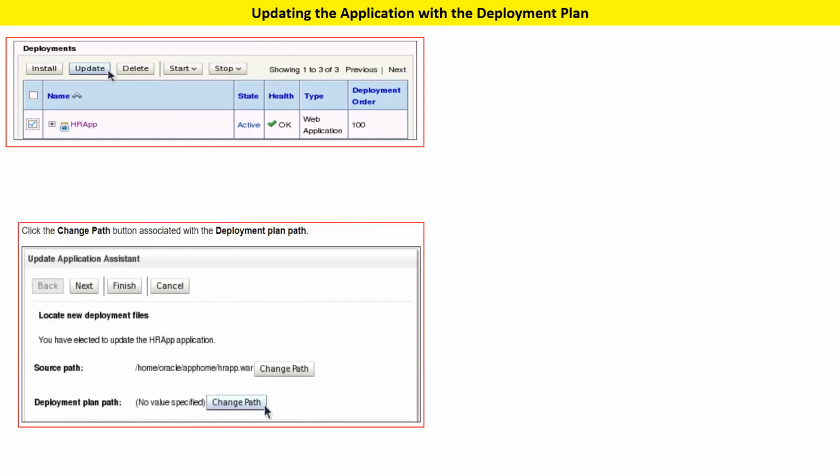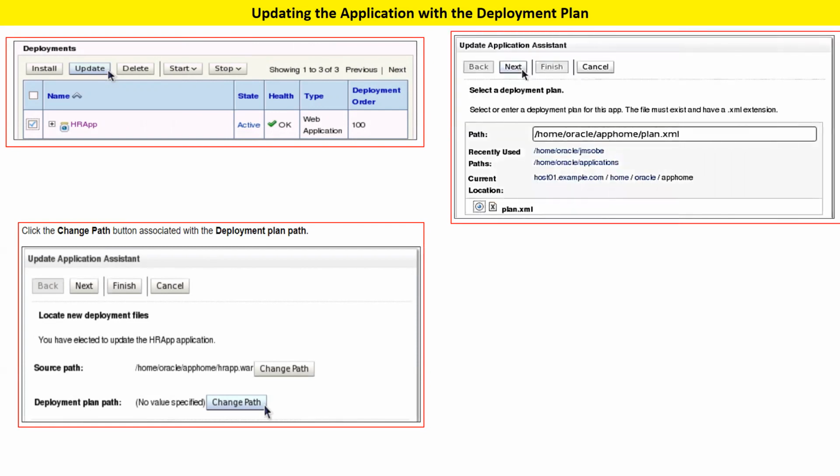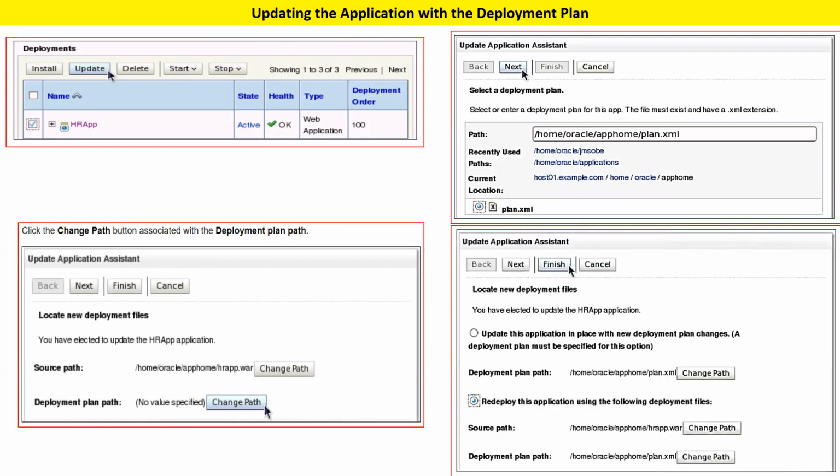So click on your update application, just select your application, click on update. After that, click on change path for your deployment plan. Okay, the first one is showing a source path of your war file. Second, you have to click on the second option, which is the deployment plan path. Okay, and then you can select the location of your plan file wherever you have saved your plan.xml file, which you have modified just some time back.